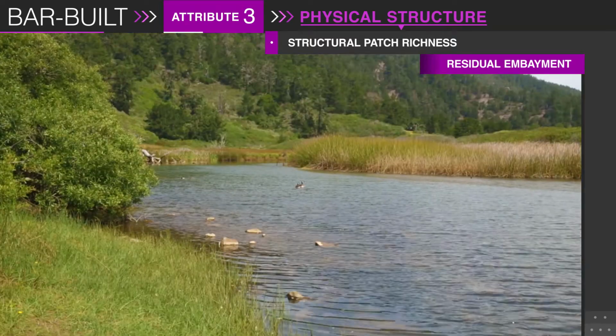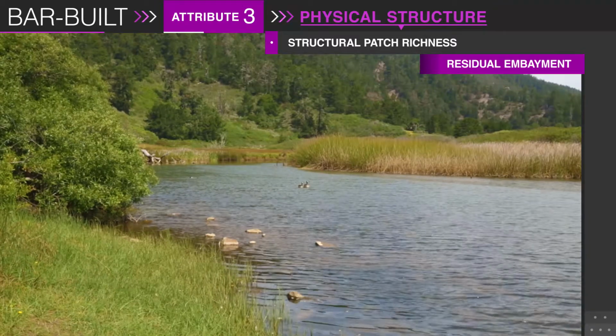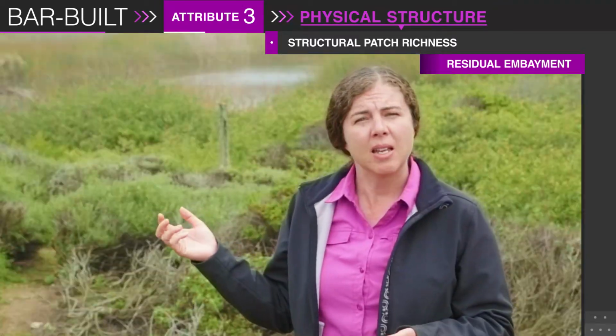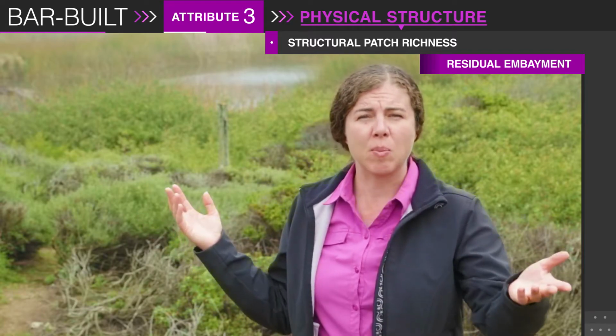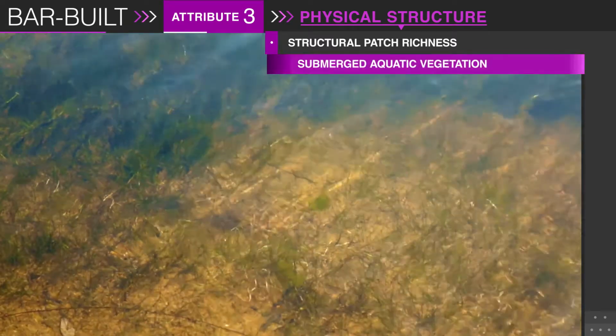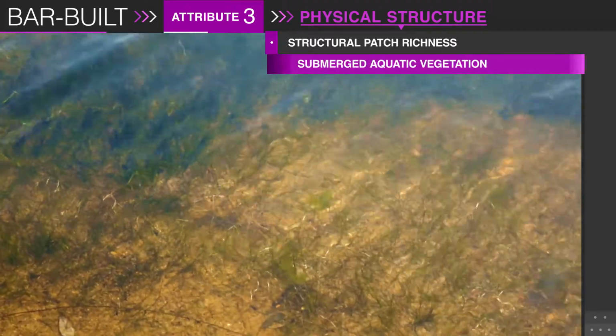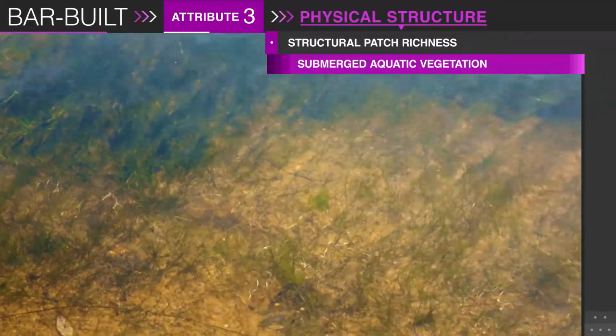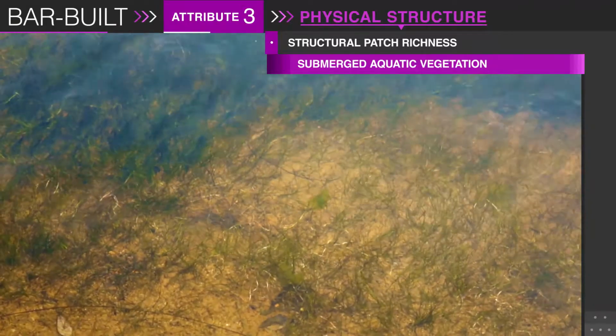This is important habitat. It provides refuge and a transition for salmonids as they go out to the ocean. The residual embayment is still ponded when the mouth is open. Submerged aquatic vegetation provides important habitat in bar-built estuaries. Examples of vegetation types include Elodea or Zostera, such as eelgrass.